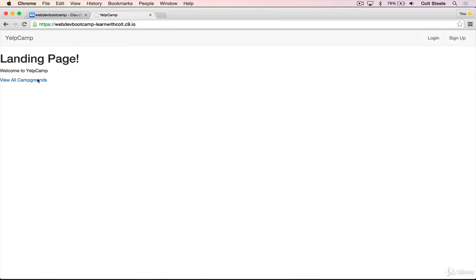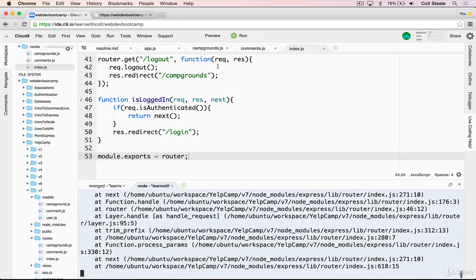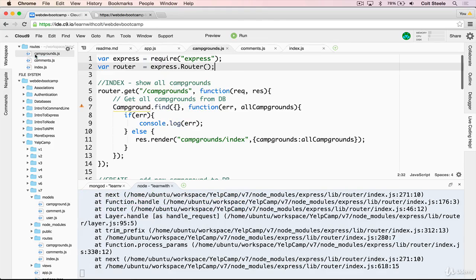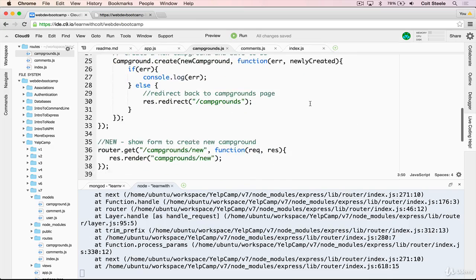That route is working. View all the campgrounds. We have a problem here because we didn't define campground inside of the campgrounds route. So we need to open that up, campground.js, and just add in our var campground equals require /models/campground, just like we did in the other files. Make sure there are no other errors in here.